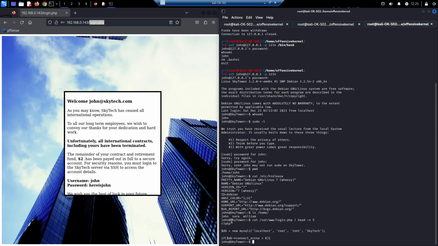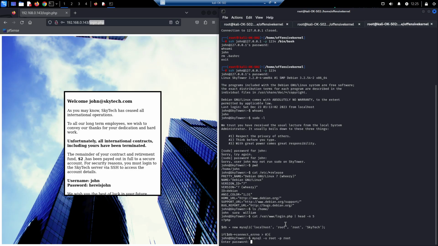And what we got here is the DB new mysqli localhost, user and password, that is root, and the password is also root. So what we can do is mysql -u root -p root. Okay, there is some error.